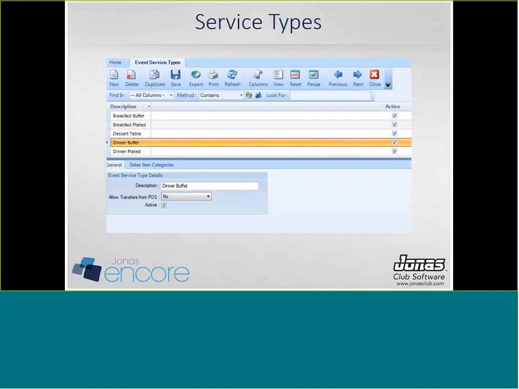Okay, so you can see some examples here on the screen. I have some clubs with very generic service types, but I also have some clubs that have gone into quite some detail, differentiating between plated versus buffet, preset menus, the type of bar, if it's host paid, afternoon snack breaks, all of the different components of an event. Especially if it runs the length of the day, they'll make their service types quite detailed.